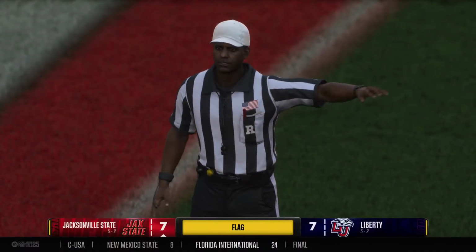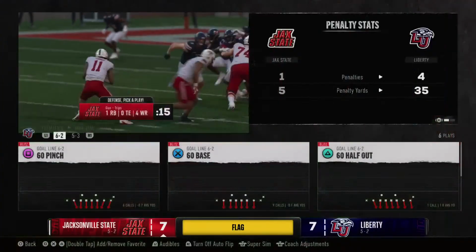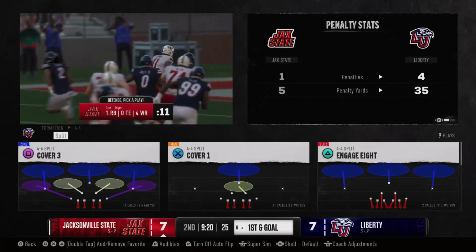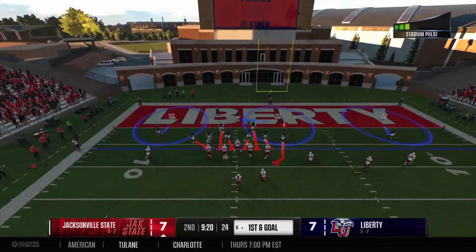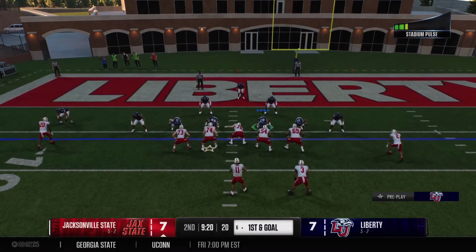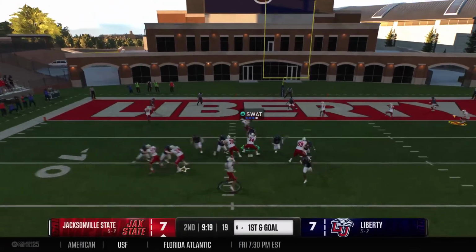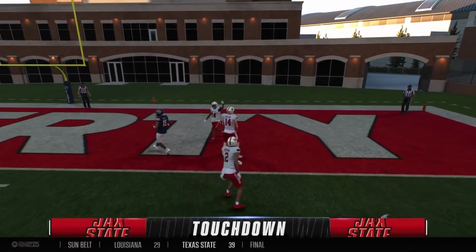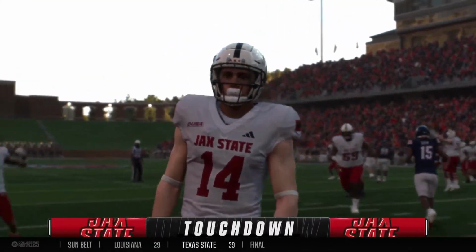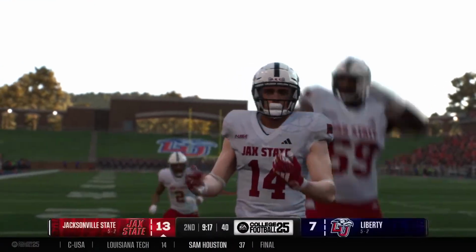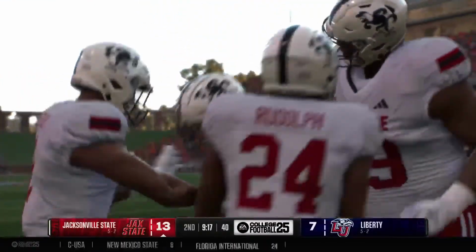False start. Offense. So the decision has been made, and the coach will take the penalty. And the Gamecocks have it in scoring position on 1st and goal. To the air, it's Turner. It's complete! And he will score! Touchdown, Jacksonville State! Jacksonville State. Number 14. With the grab and the score.